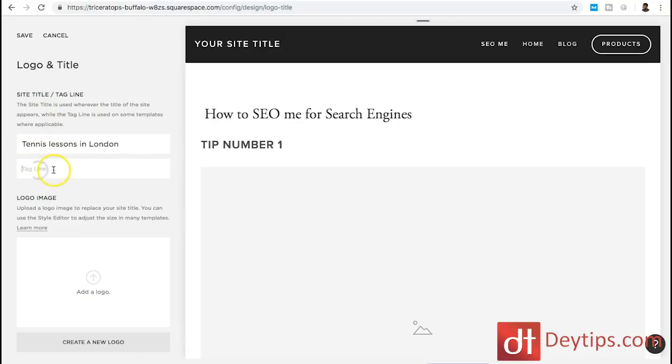You also have a tagline here. So whatever my tagline is, make sure your keyword is there. Best tennis lessons in London. So you want to use this section as well as a place to actually put your keywords.